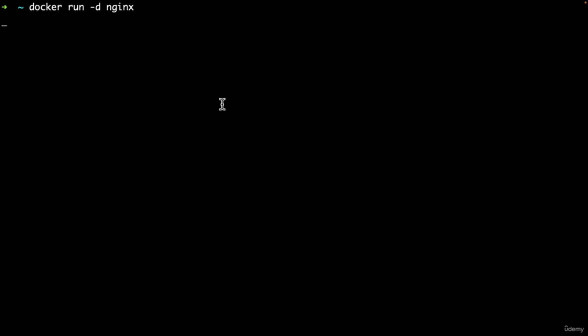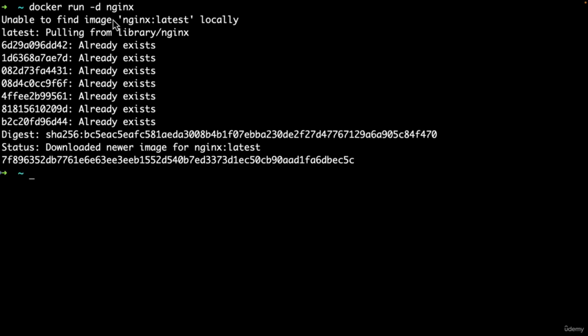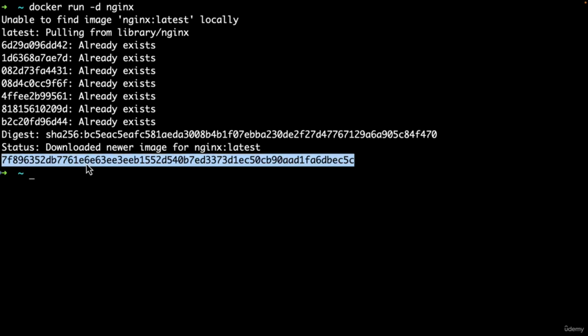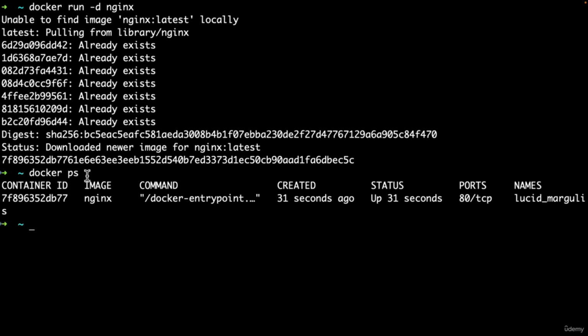I'll hit enter. Now I do not have this Nginx image present locally because I cleaned up everything. So it's pulling the image from Docker Hub, and then finally it's running a container. So this is the image that was downloaded, and finally we have a container running with this ID. Let's verify. I'll run the command docker ps to list all the running containers. And here you can see we have this container 7f and ends with 77.